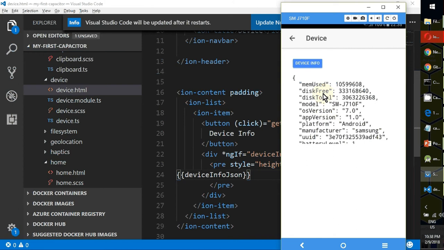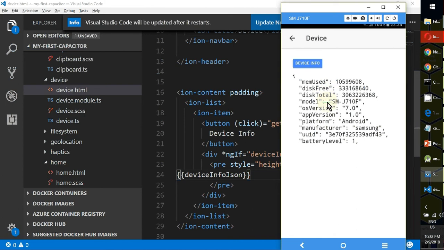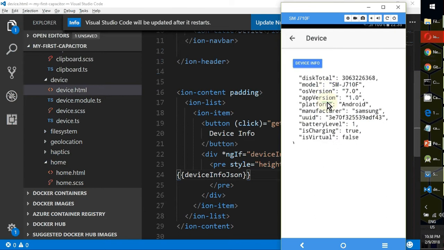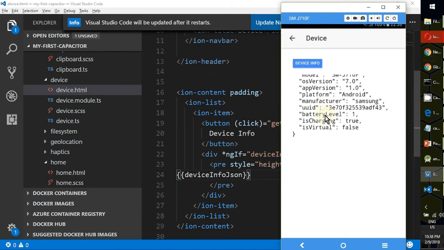Memory used, disk free, disk total, model and OS version of my device, app version 1.0, platform is Android, manufacturer and UUID. Oh, battery level is also coming. 1 means 100%. If it is 90%, then it will show 0.9. It's charging. Oh, that's pretty cool. Using this device information, we can also tell the users whether the device is charging, the battery level, everything we can use.